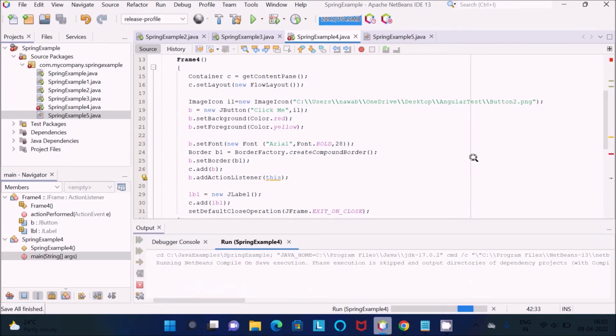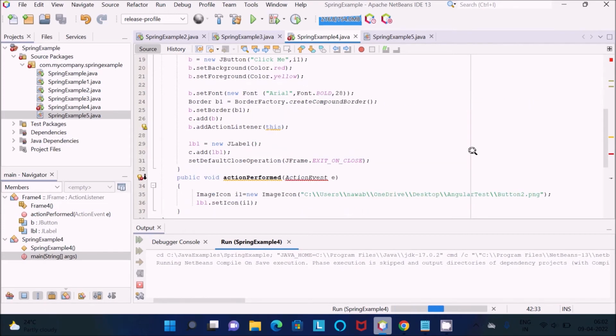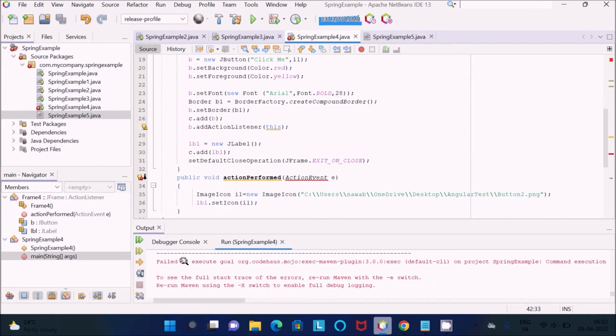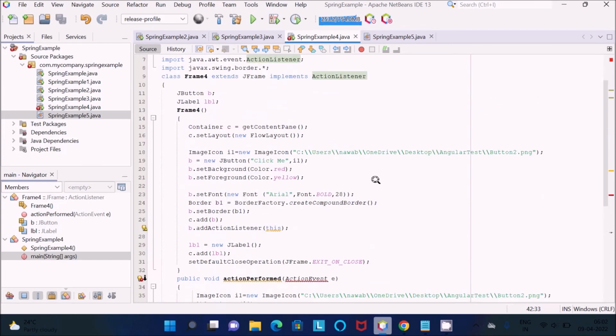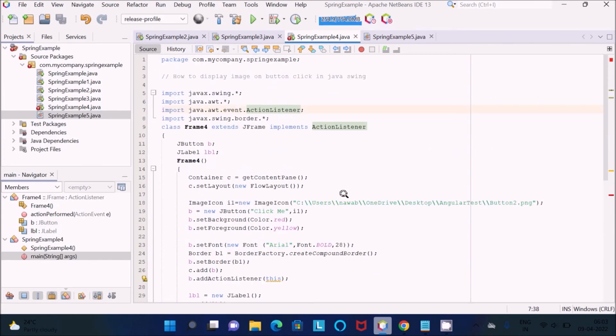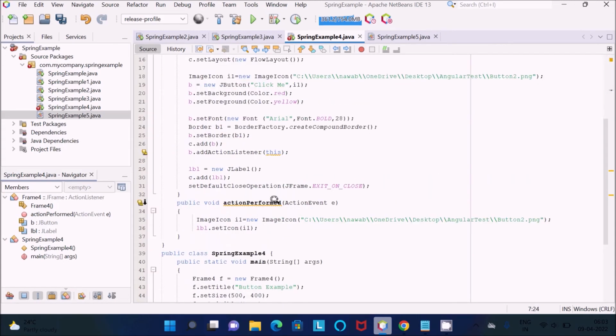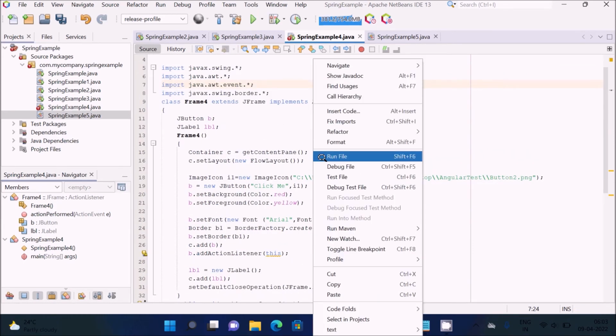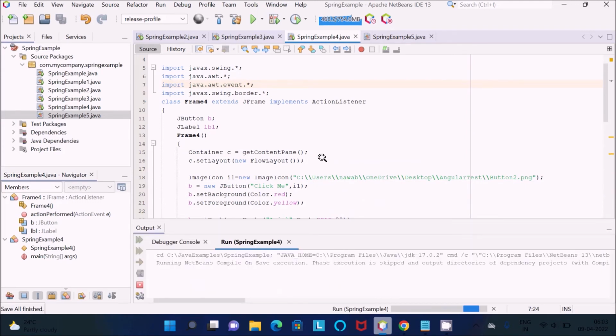So there is one problem with the code. You can definitely see here that the action event has some issue, so there is a problem with the code. How do we fix it? First I'm going to close that. And instead of giving action listener, we need to write dot and star, then action event and action listener both come inside there. So now let's rerun this program, and now you can check the output.